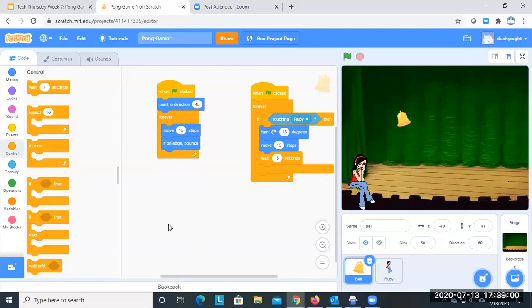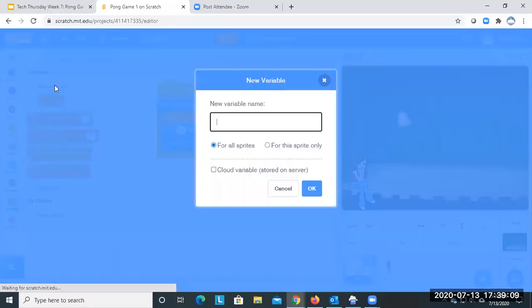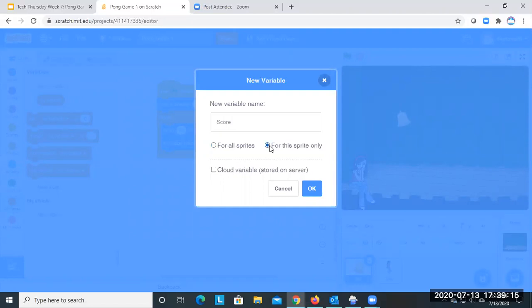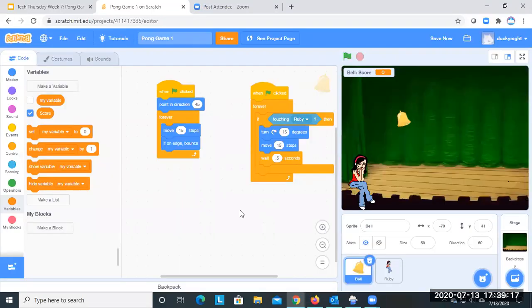So another thing we want to actually do is we probably want to add a score. You notice we don't have a score for that. So to do that, we're going to go to variables here. We're going to make a variable and call it score. And we're just going to do it for this sprite, which is right now we're still on the ball. So we're going to put this on the ball sprite.